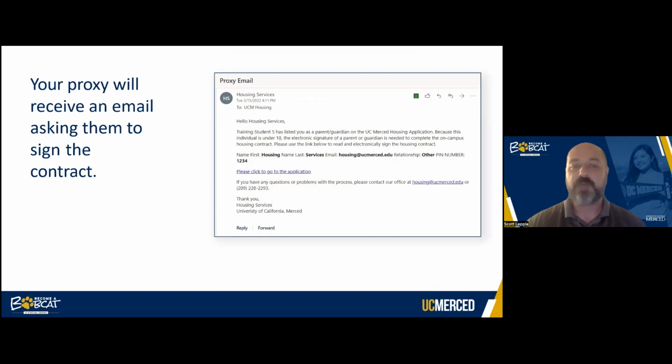And you can see here that I actually mail merge in all the information here. So everything is merged in exactly as it is there, which is important because your proxy will have to enter this information in exactly when they click on that link. They don't have to have an account. They don't have to have done anything with UC Merced. When they click on that link, it will take them to a page where they'll enter the same information.